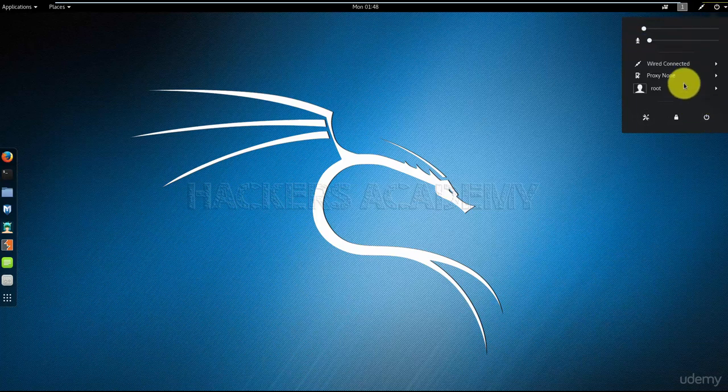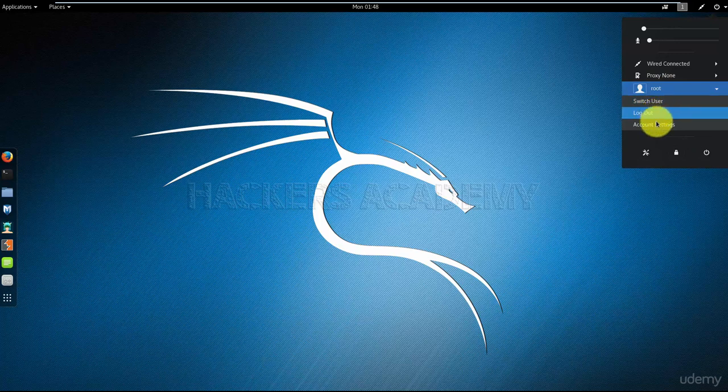The wired connection we'll be coming back to in a second. The proxy is where you set a proxy if you're using any. If you don't know what a proxy is, don't worry about it. We're not going to be using that for this course. The root is because I'm logged in as root, and I can use that to either switch to another user, log out, or control my settings, such as, for example, change my password.